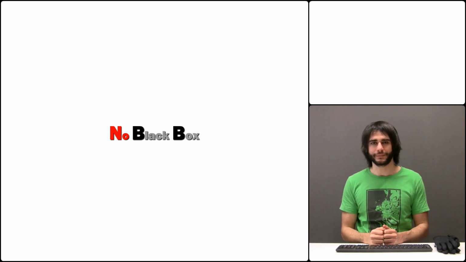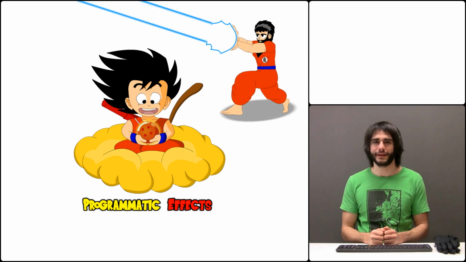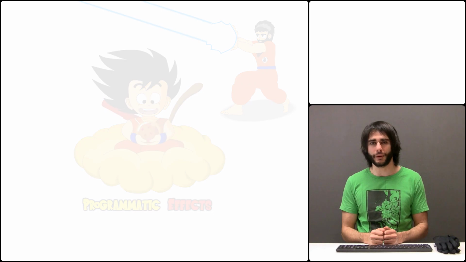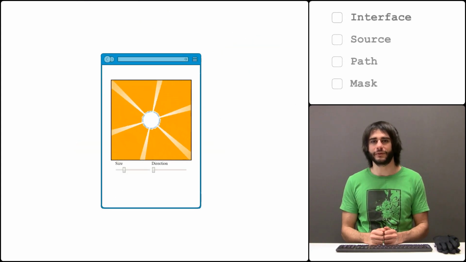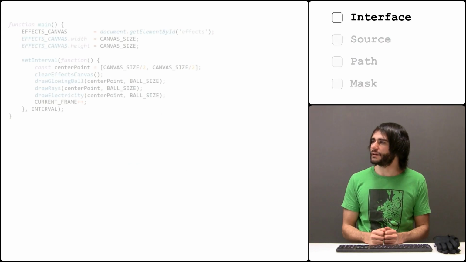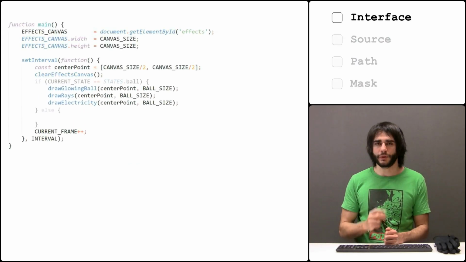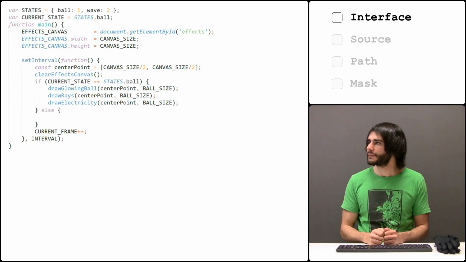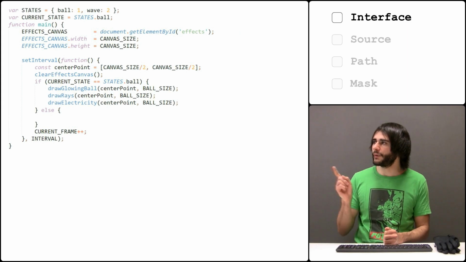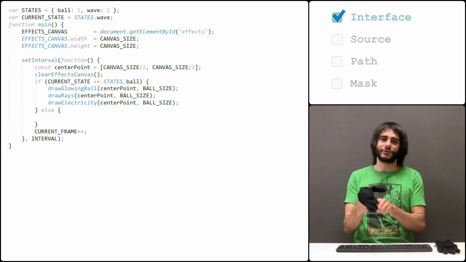Today we continue the Dragon Ball PFX series and focus on the Kamehameha visual effect. In the last episode we did the ball, and now we continue from there and do the wave. The main function now looks like this, but I'll tweak it a bit so that it supports two states. The code still does the same at the moment, but if we change to the wave state here, it's literally going back to the drawing board.